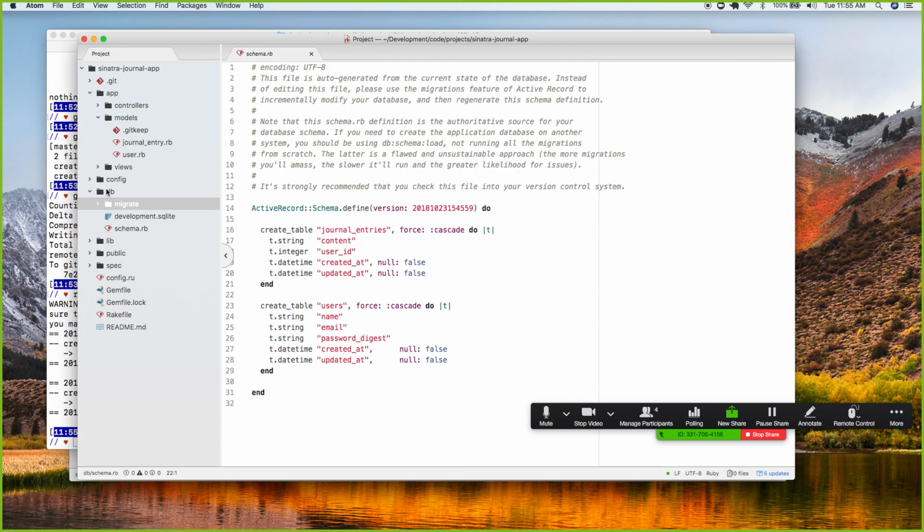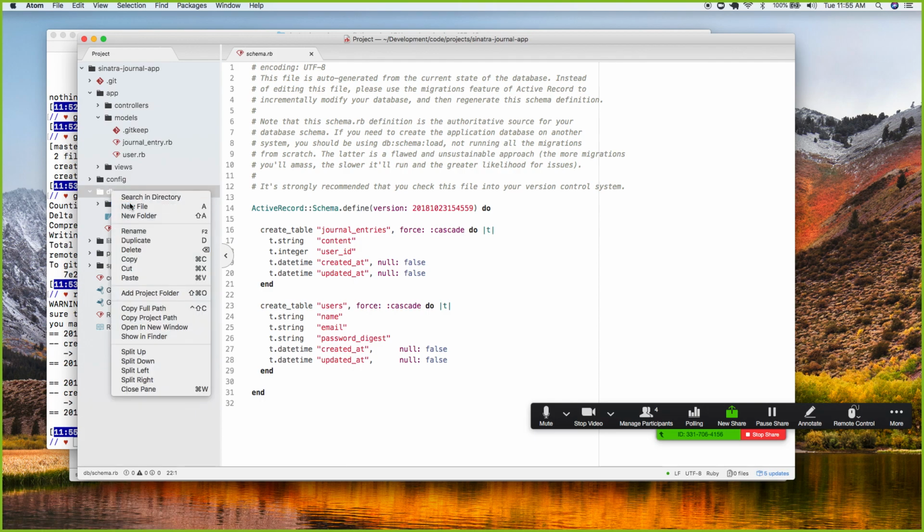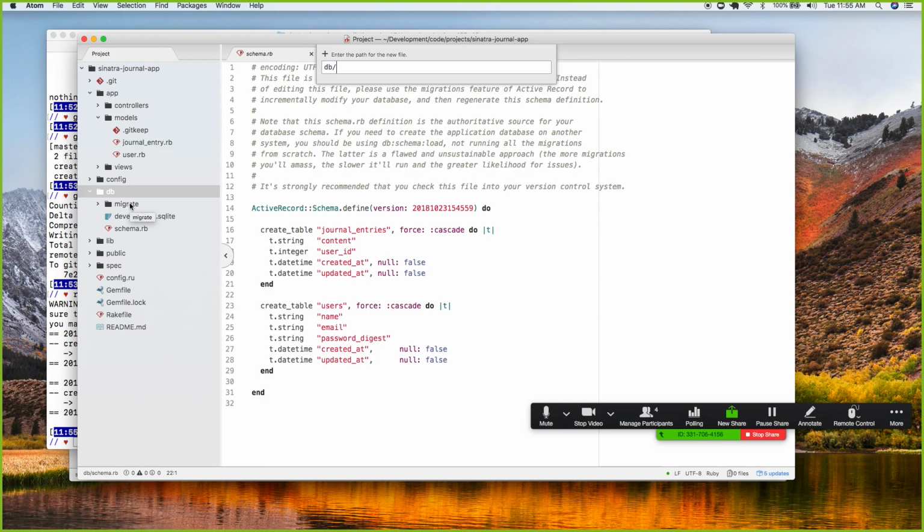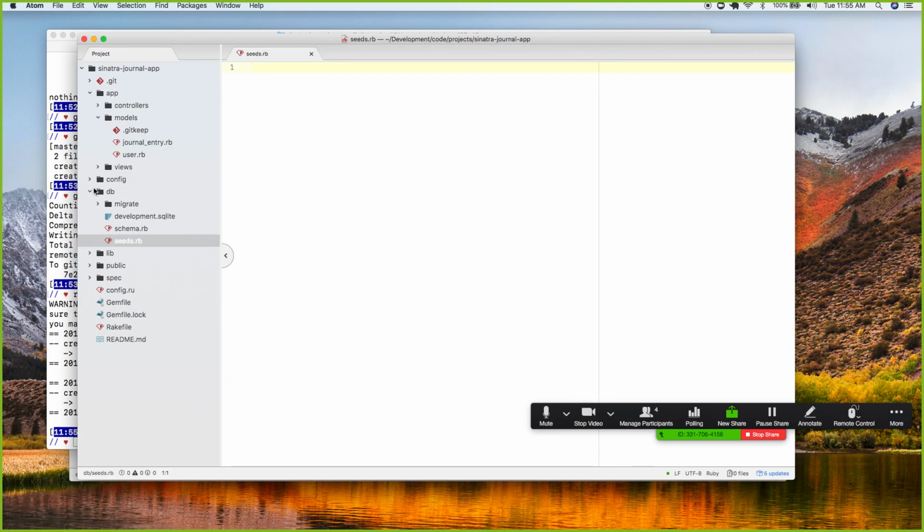Okay, so what file do I need to create in order to seed the database? It's called seeds. I just put it in the top level of the database folder. And basically in here, okay, here's where I'm just going to create some seed data. So basically what I can do is create some users and some journal entries. Okay, so I'm going to create 2 users.